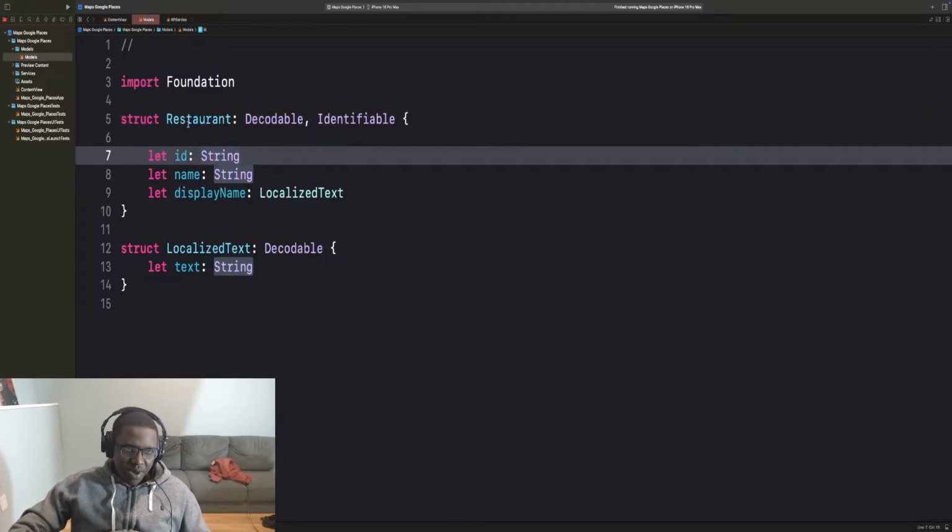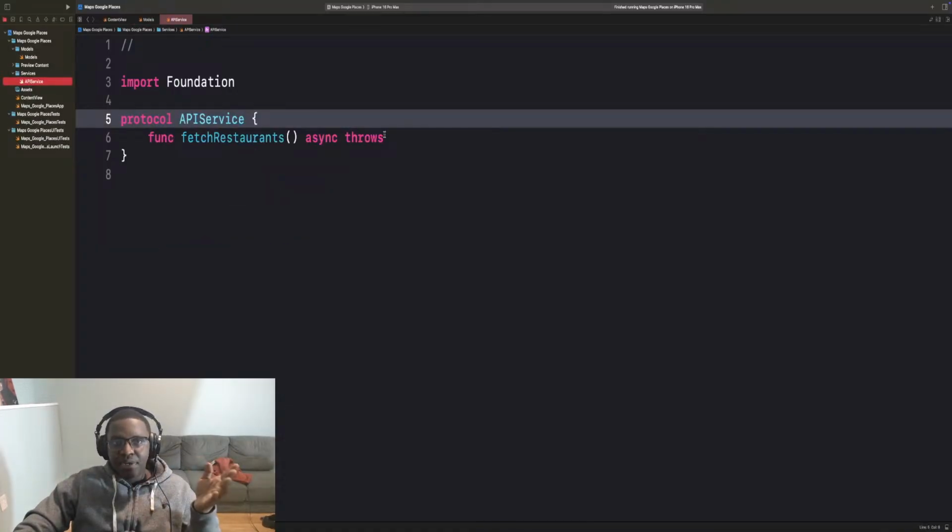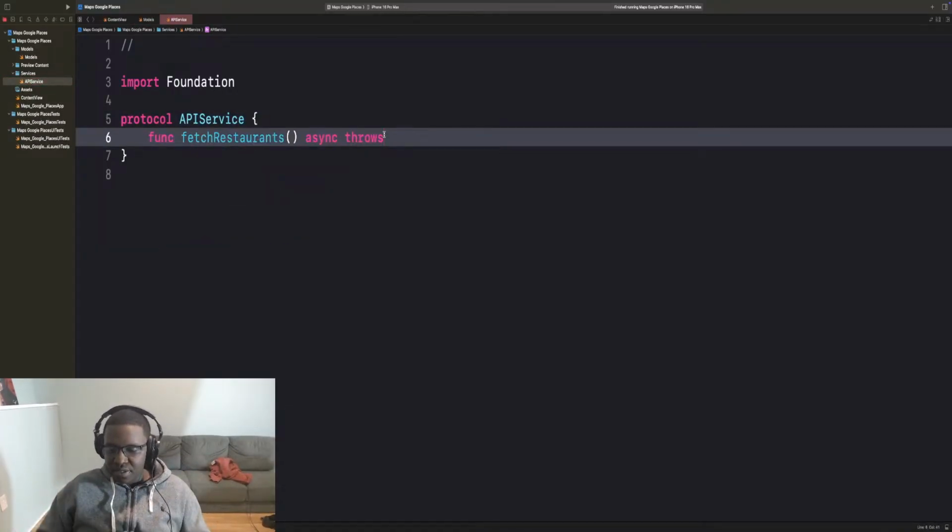So we have our model now called restaurant, and we're going to use this to get ID, name, and the display name from the places API when we call it. So we're going to jump back to services, and now we have a model that we want for return. So we'll update this function so that it has a return, and we're going to make it be restaurant.